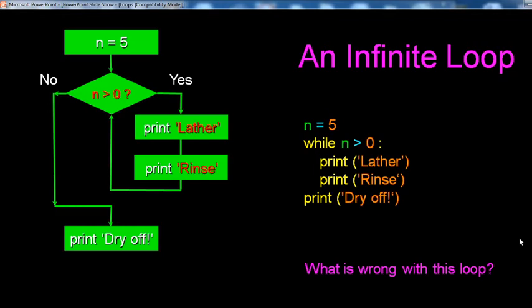What is wrong with this loop? That is a question for you. See the program carefully. n equal to 5, while n greater than 0, colon, print lather, print rinse, and print dry off. What is wrong with this? Can anybody guess? This is a question for you. That is an infinite loop. See also the flowchart.